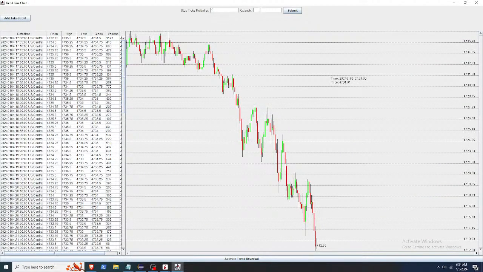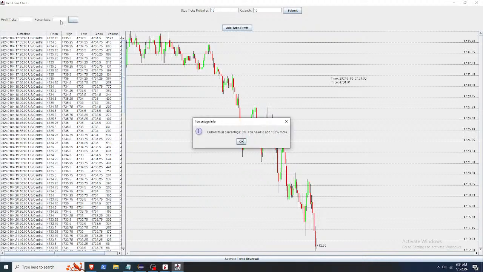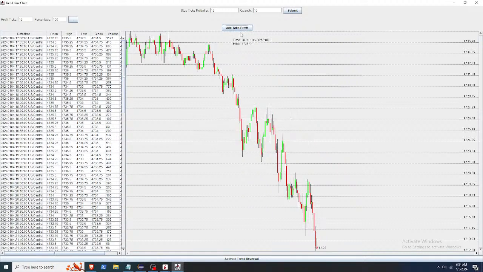We can reset this. Just do 15, add take profit. That's kind of annoying that it does that every time. 15 and 100. So we'll just add take profit. Total percent is already at 100%. No more free ups can be added. Submit. Okay. So we'll just basically say, hey, let's draw a little support here.